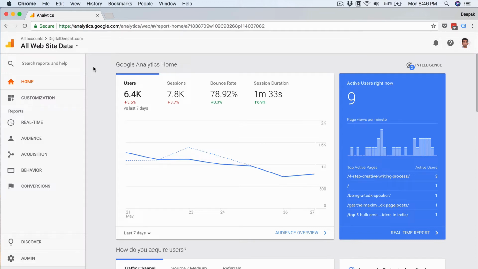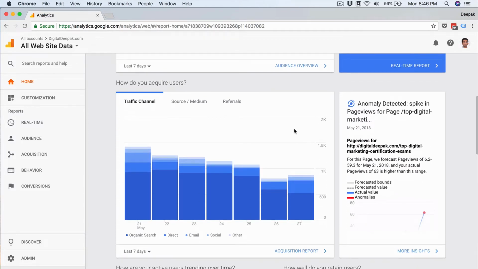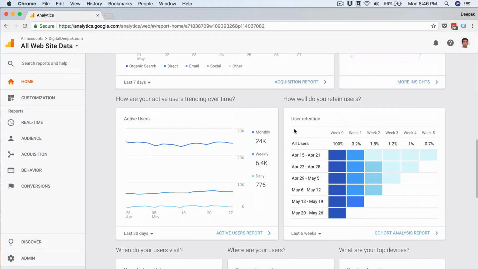In this video, I want to give you a general overview and a tour of the analytics dashboard. As soon as you log in to your analytics account, you will be in the home section, and this home section populates a set of data automatically. Here you can see real-time stats, then you can see a little bit about acquisition.